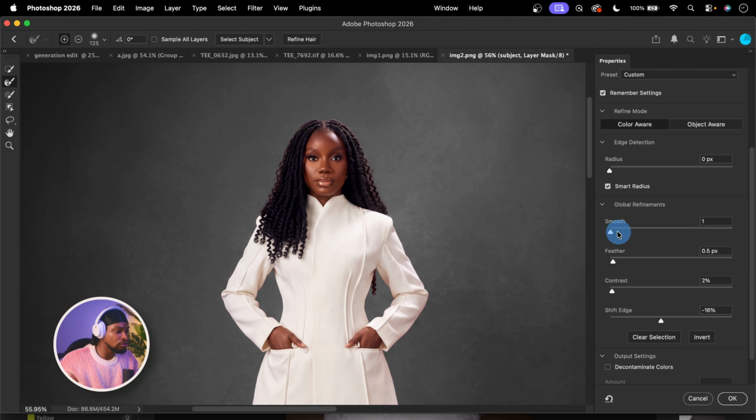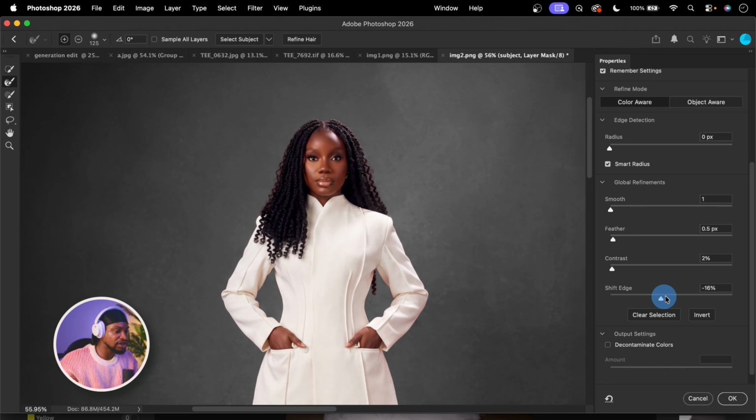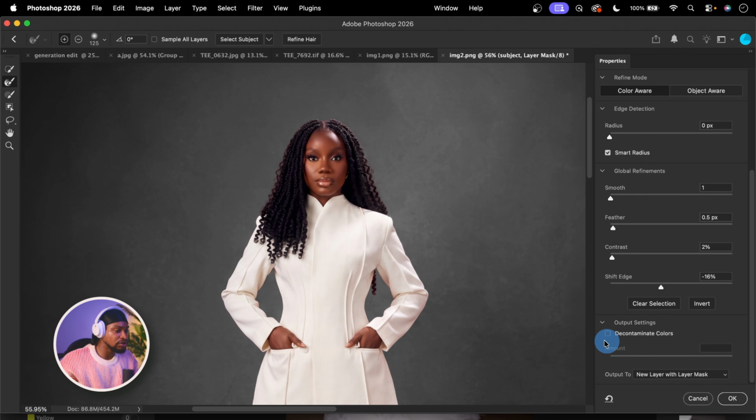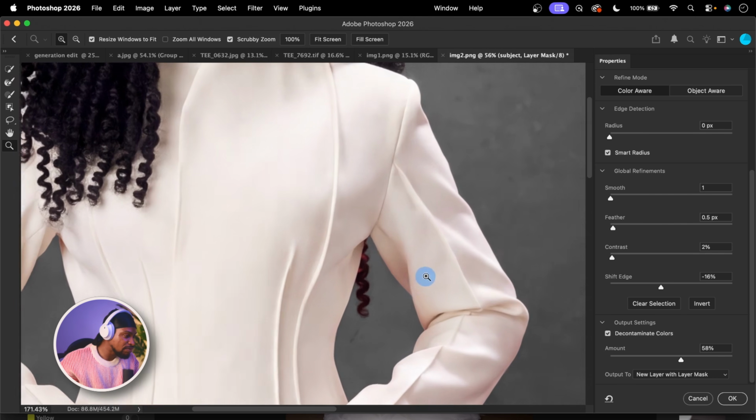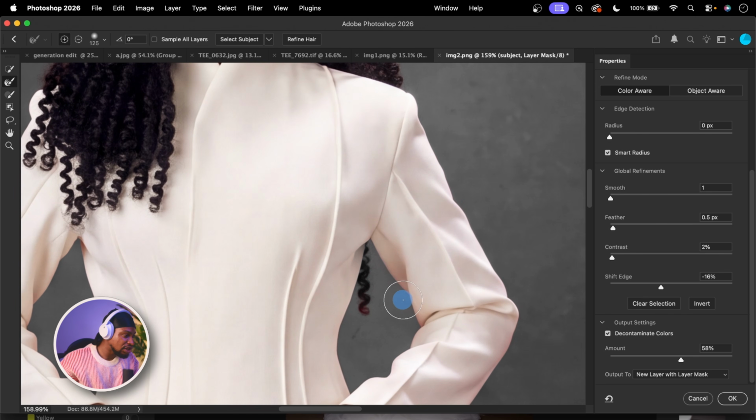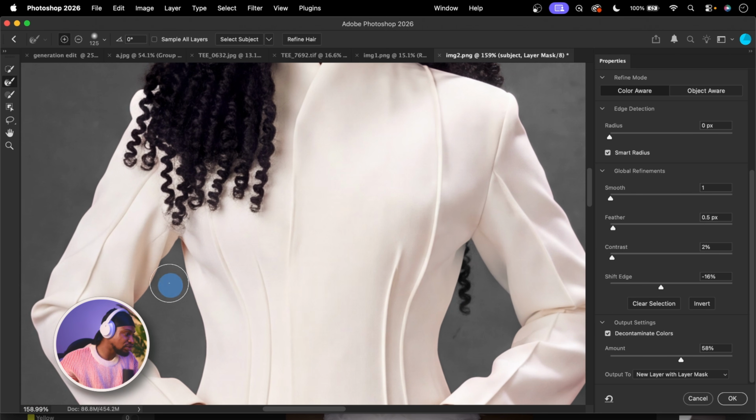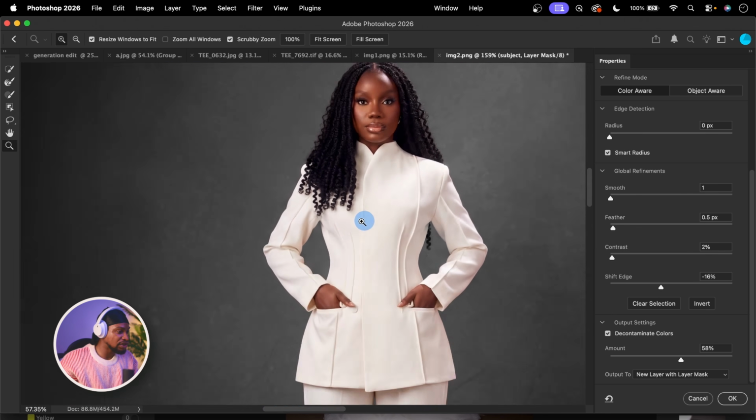My smoothie is on 1, my feather is on 0.5, contrast is on 2%, shift edge is selected, and I'm going to click on the contaminate color right here. Once I click on it and just paint with this refine hair even more, it's just going to try to remove the red from the hair for me. Maybe this part right here as well, and maybe this part of the clothes. Alright, so I think this should work for me. I don't want to do too much, but this works for me.